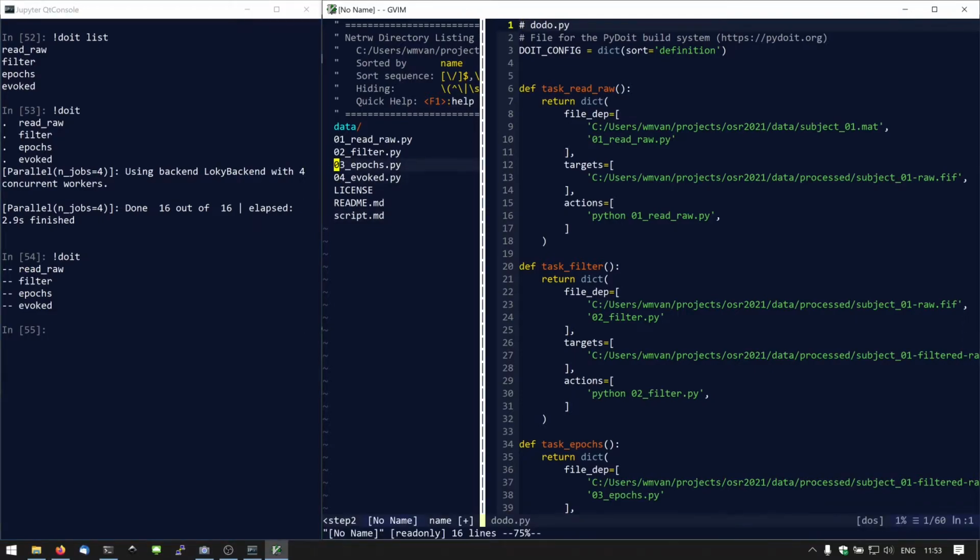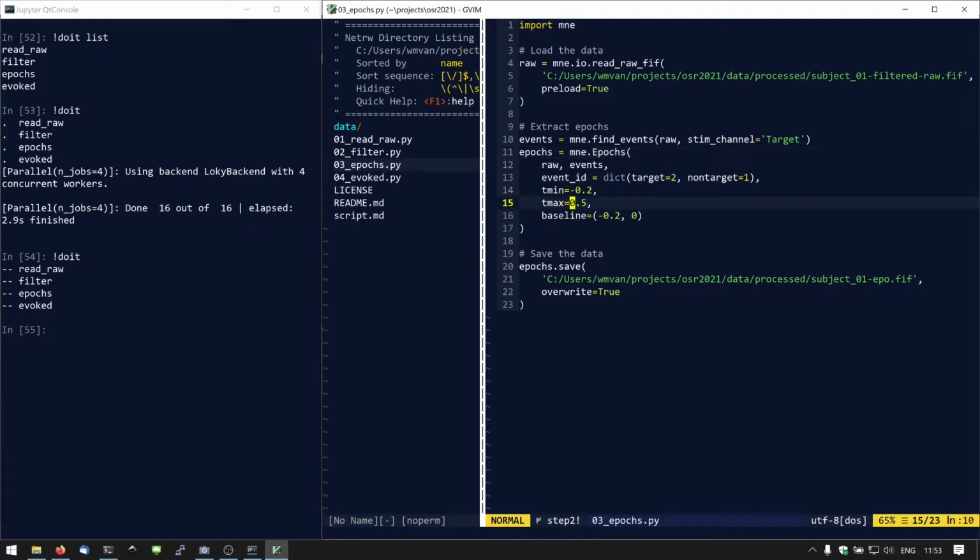So say we want to go back to work on our epochs. Say, okay, I actually don't like half a second. I will change it back to a complete second. And now I tell Do-It, okay, run everything again. And it will detect, wait, this epoch script has changed. The rest has stayed the same. So I can skip the first 2 steps. I only have to do the epoching part and I have to do the computation of the.